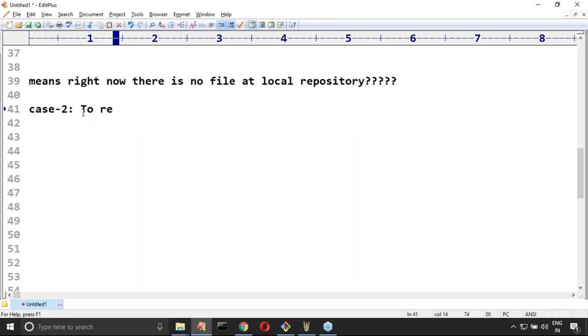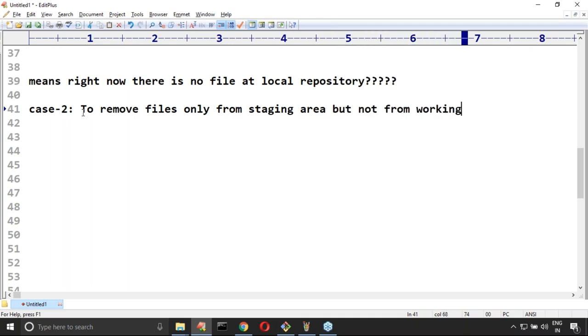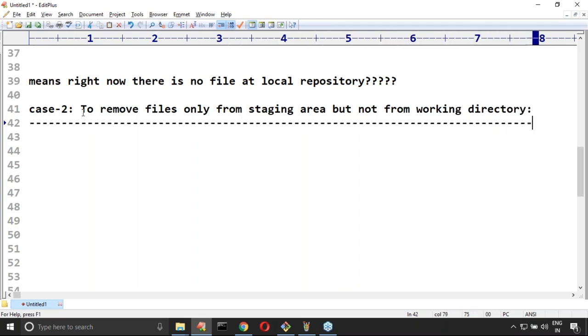To remove files only from the staging area, but not from the working directory, remember that. How can you do that? Very simple. Just observe.